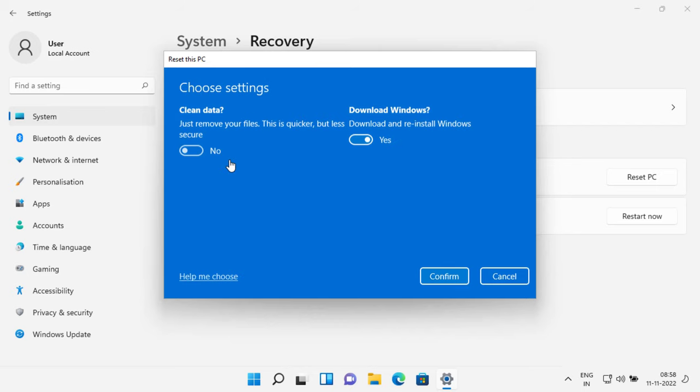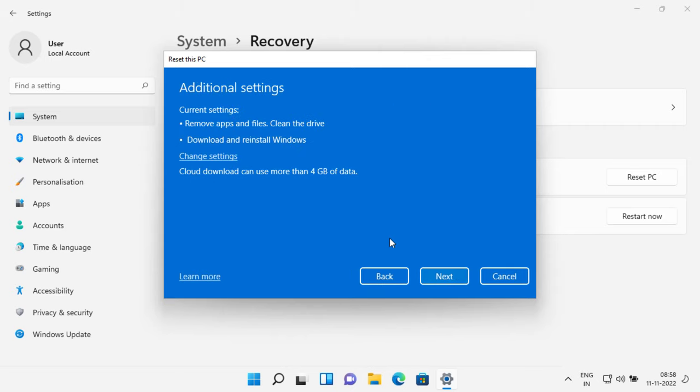If you chose to remove everything, Windows will erase all your files. This is the quickest way to remove personal files, but it's less secure because those files can be recovered with the right software. If you plan to sell the machine, you'll want to enable clean data to ensure your data is overwritten and not just removed. This will take longer, but it's worth the wait. Click Confirm. Click Next.